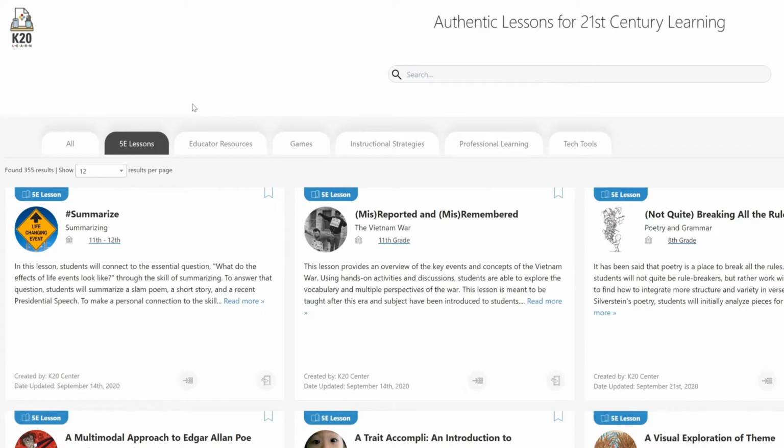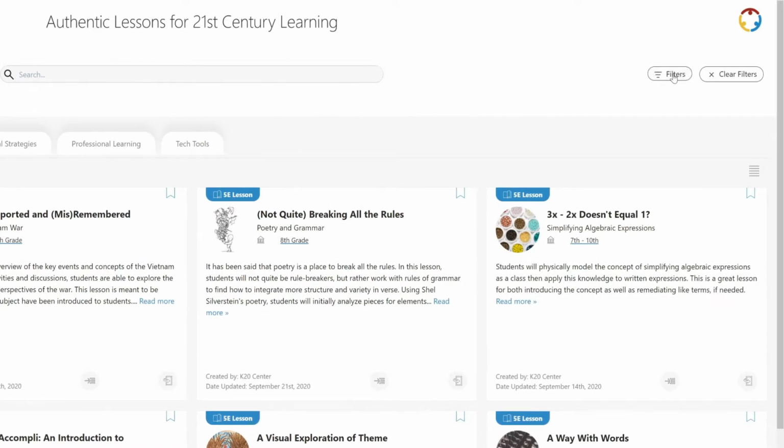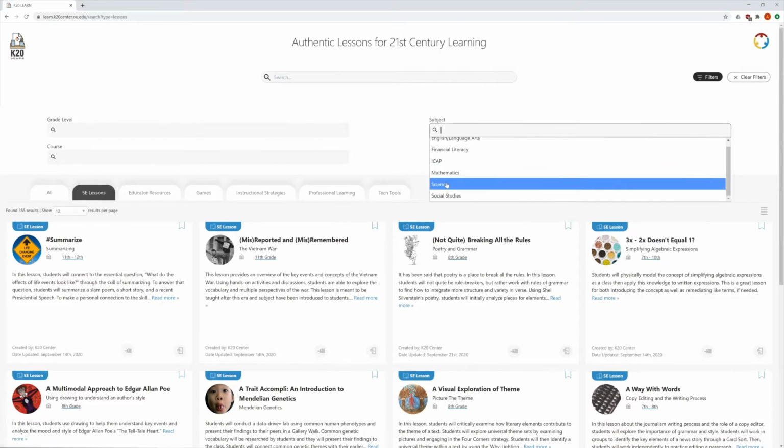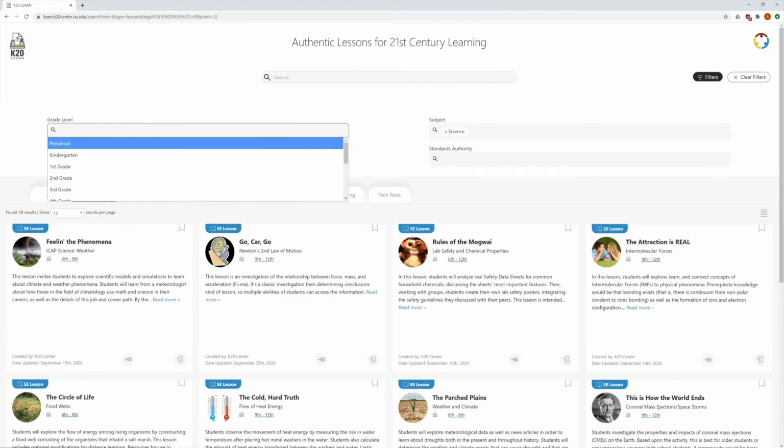You can find a lesson to favorite by entering terms in the search bar, or by using the filters dropdown to narrow your search, selecting by grade level, subject, standard, and course. For this example, let's use filters. Let's do it first by subject. Let's do science. And then by grade.